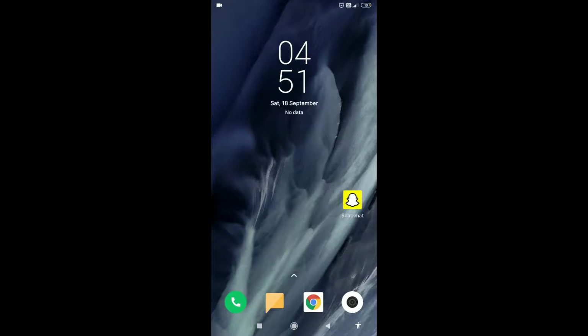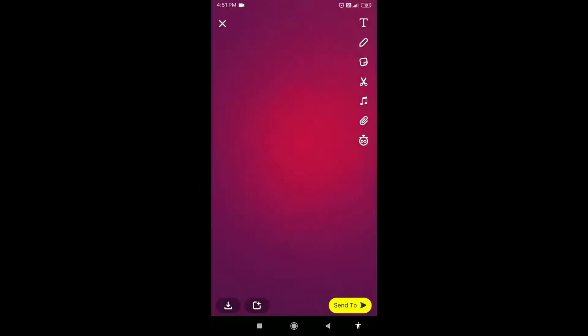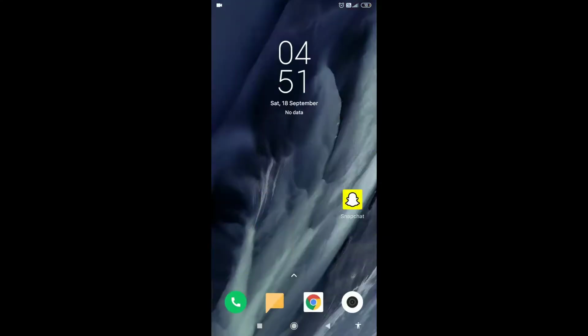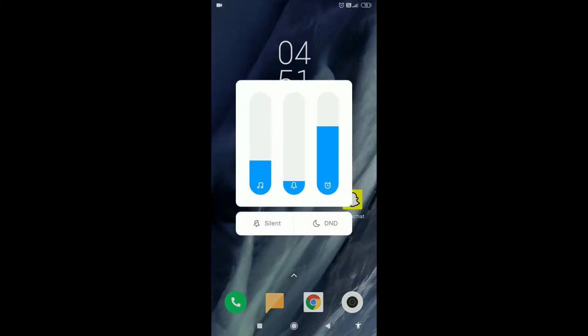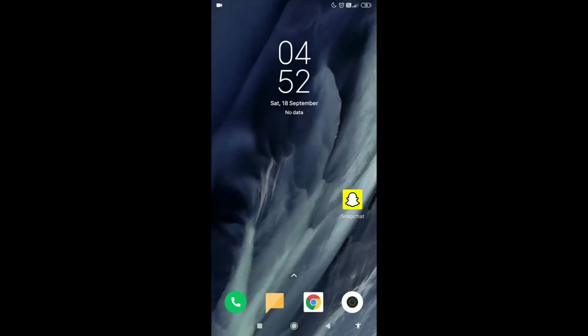So let me open the Snapchat app, and now if I click a snap, as you can see, you can hear a snap noise. And then the simple method of disabling this is, again, let me go back to my home screen, and all I need to do is go to my sound toggle, and in my sound toggle I just need to go into the do not disturb section. So basically any audio will be dismissed, as well as the shutter sound on the Snapchat app shall be dismissed.